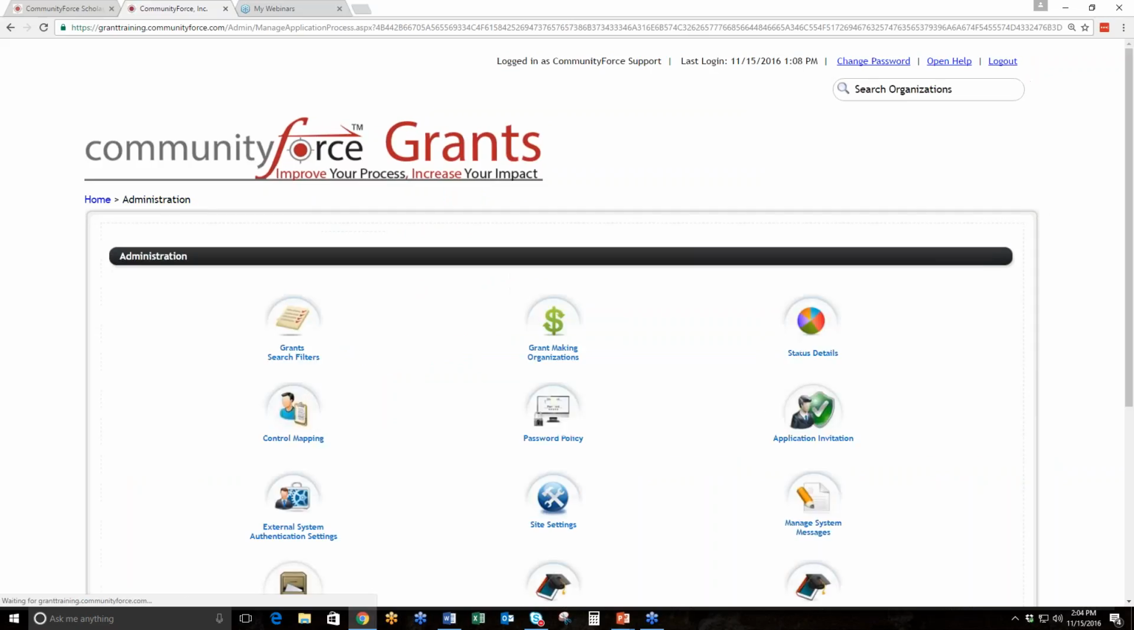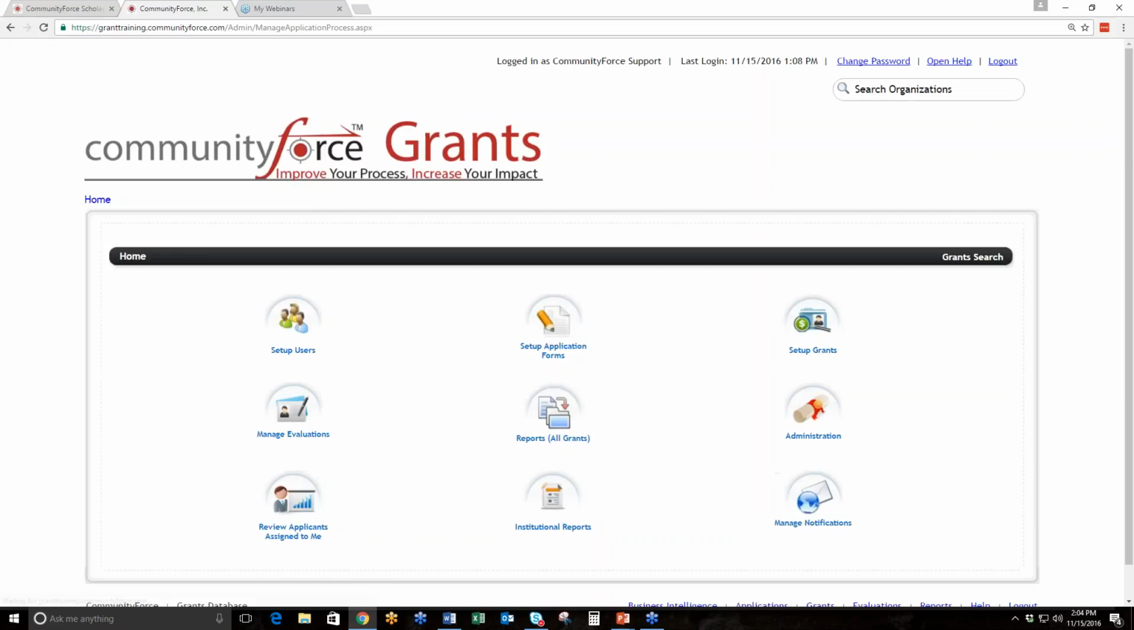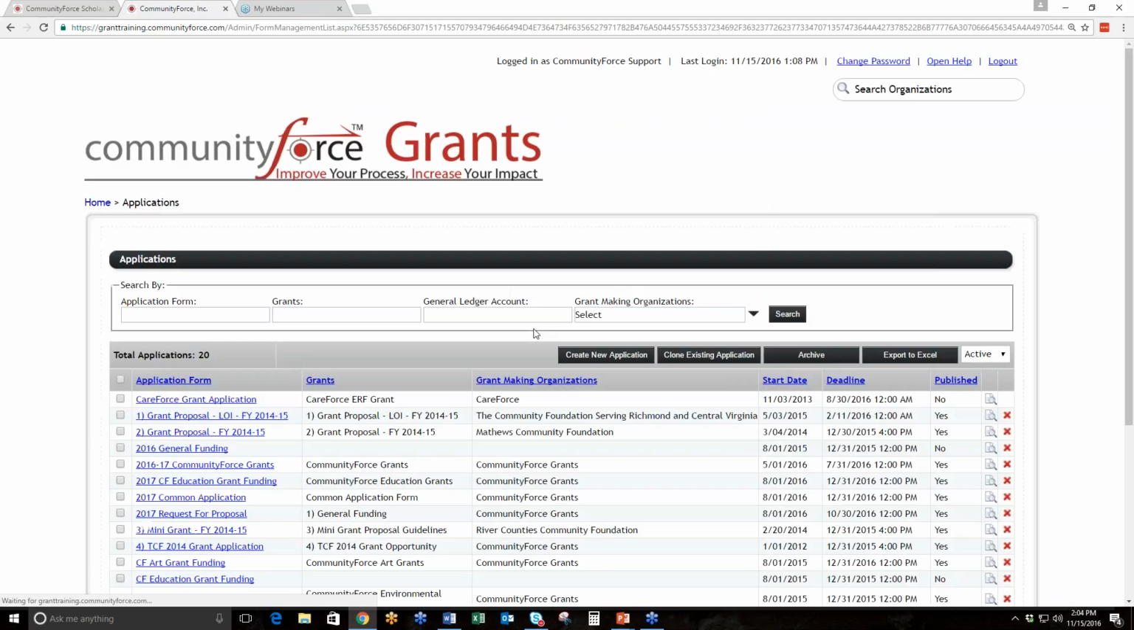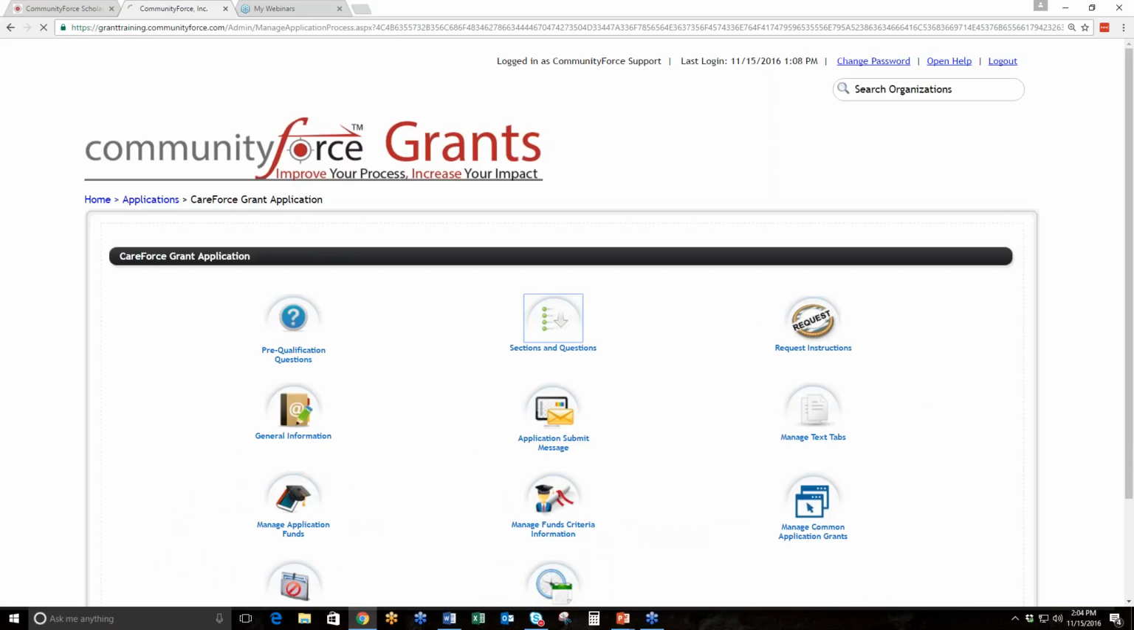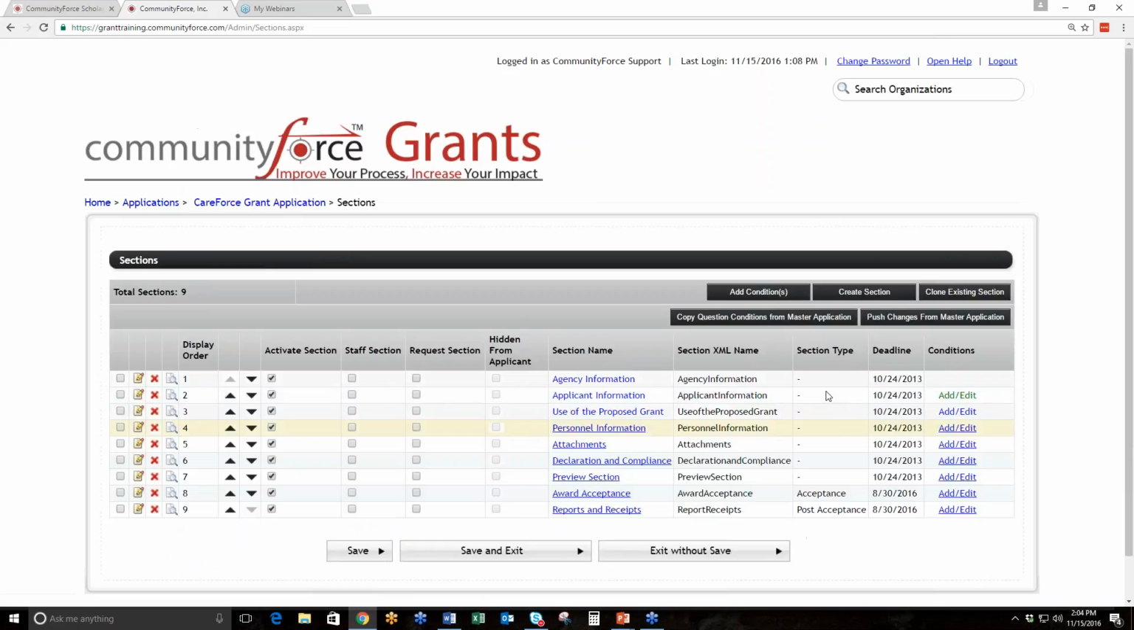Then, of course, once you've tagged it as the master template, when you go into your applications and the building of your applications, you can use that to clone from. And then notice here, this is the one that's not published. It doesn't have the ability to delete it. And when I click on it, you'll see it's a little different in the sections and questions section because it's the master application. Notice here I have copy questions, push changes from master. That's where this is all housed if this is the master template.